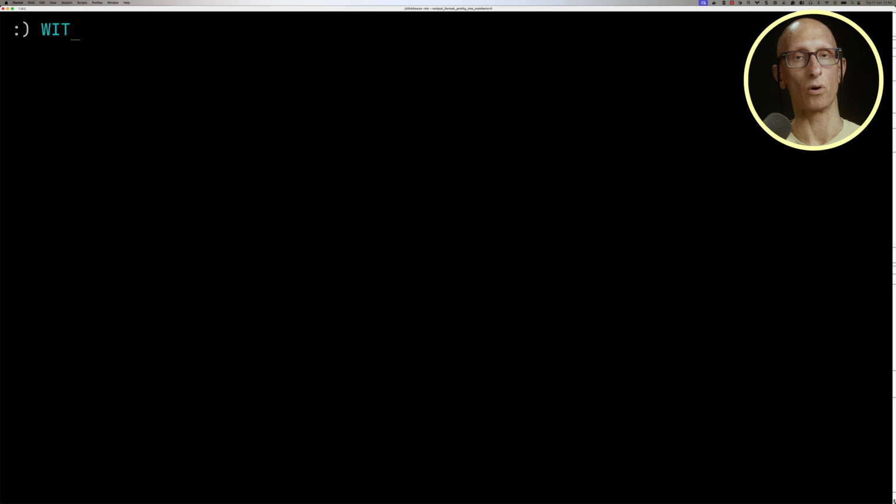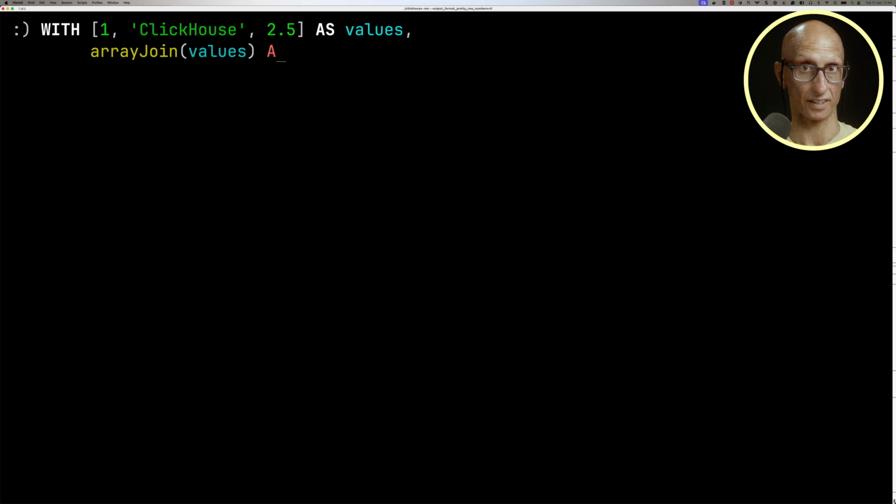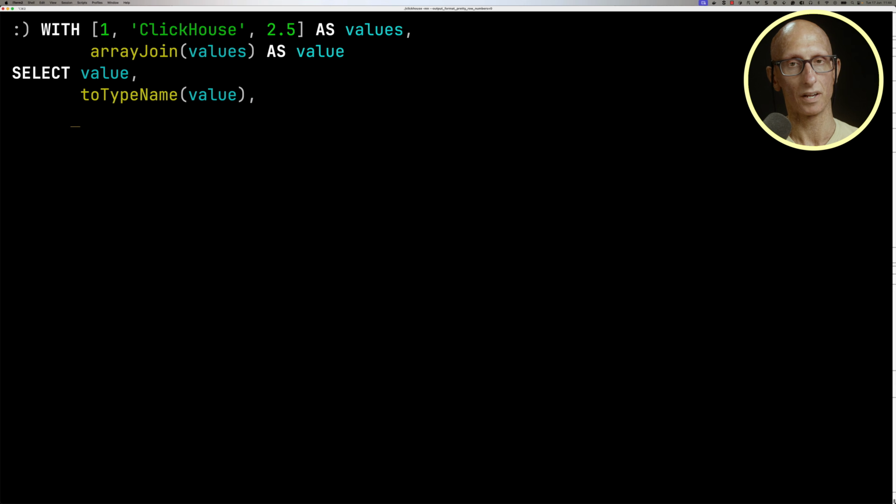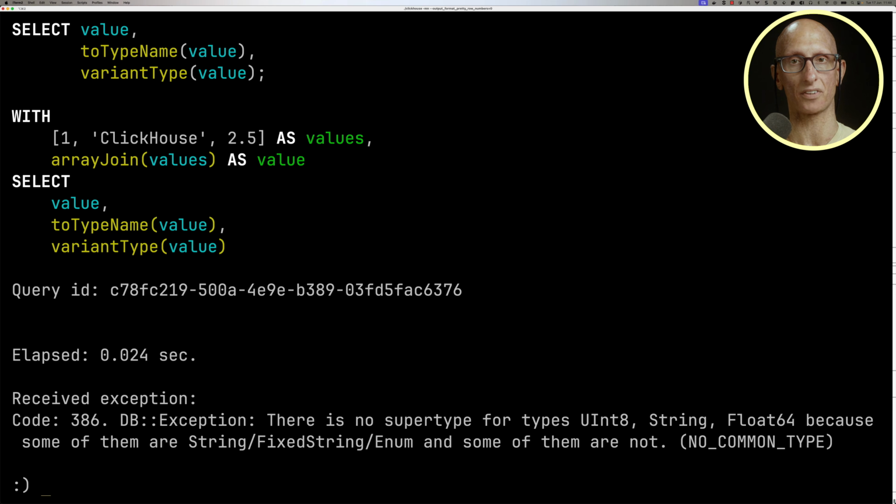Let's try something a bit more complicated. We're going to have an array of values: 1, ClickHouse, and 2.5. We'll use the arrayJoin function to explode those arrays of values out into individual rows, and then we'll return each value, the type name, and then the variant type as well. You can see it immediately fails, saying there is no supertype for types UInt8, String, and Float64.